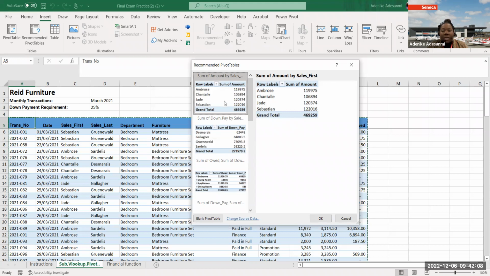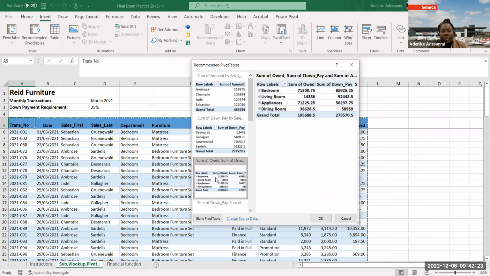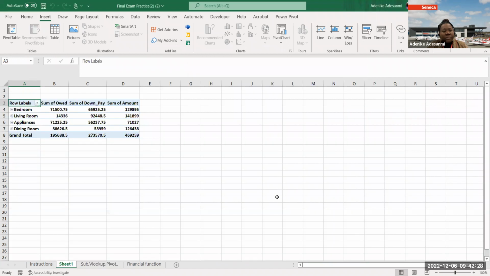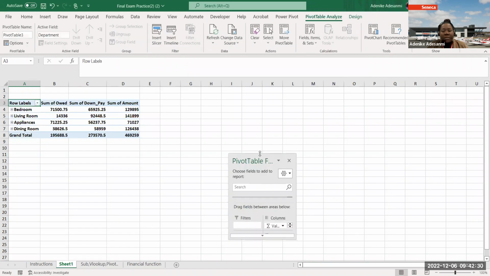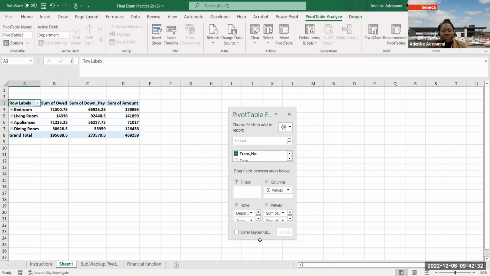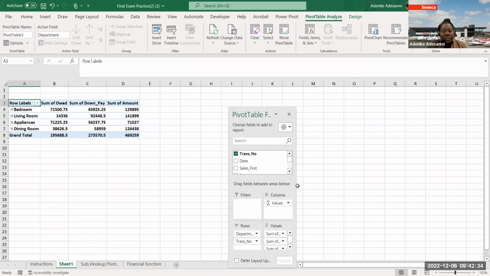So you have to look at the recommended pivot table and look for the one that has different departments. So we'll see the third one has got bedroom, living room, appliances, and dining room. This looks more useful. You click on it and you click OK. The moment you do that, you're going to have your pivot table here.